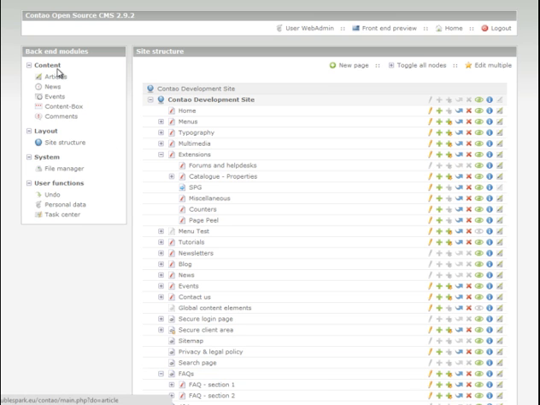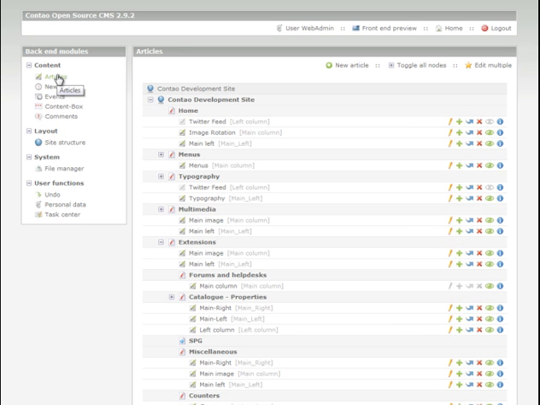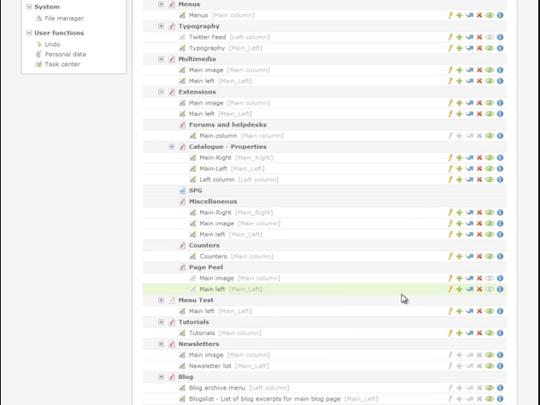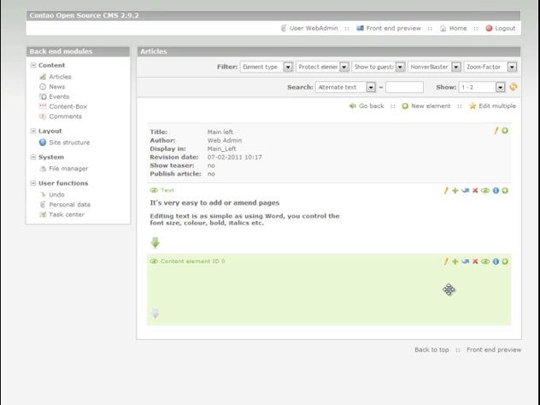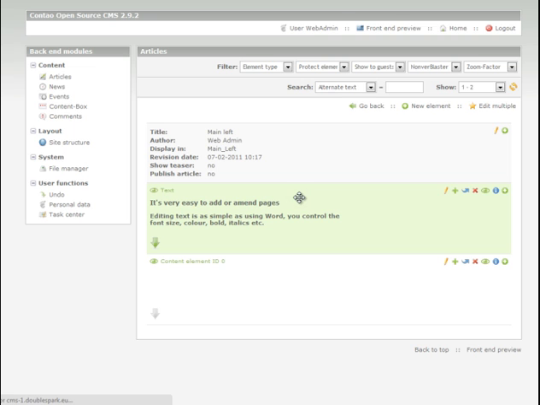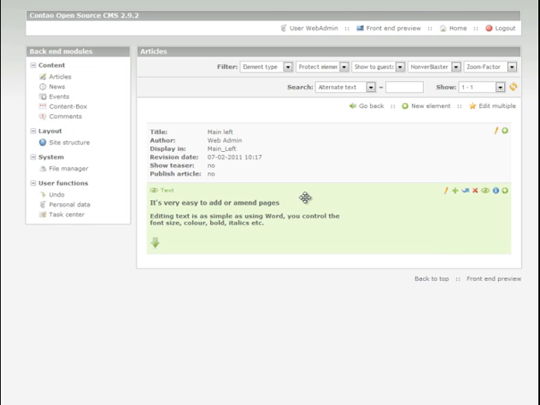Now we need to add some content to our page we've just created. So click on articles, locate the new file, click on the pen icon to edit the file. Now to delete any unwanted elements, click on the red cross and press OK. And to edit any other elements, click the pen tool.